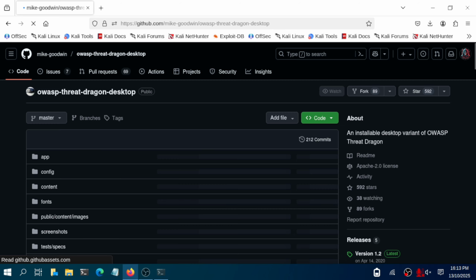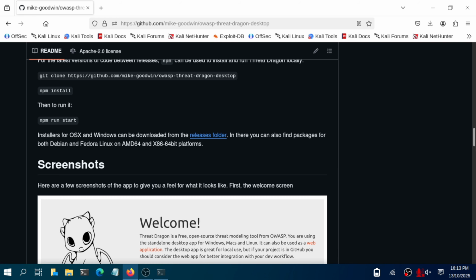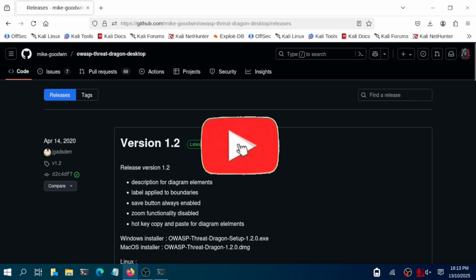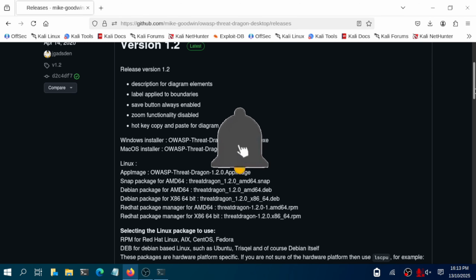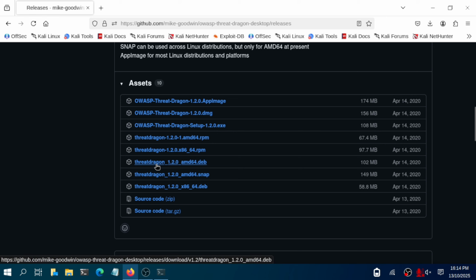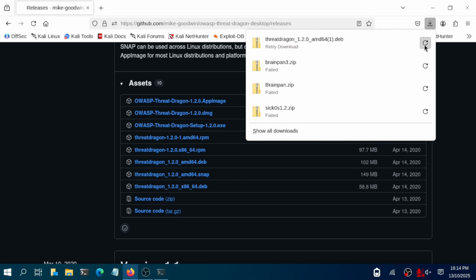So you will land on this page and you will see a repo, which is OS Thread desktop. Now you need to scroll down, and you will see the releases option in blue. Just click there. It will list all the app images with different extensions, supported by different ways of installing. Here are .AppImage, .dmg, .npm, .deb, .snap, .zip, like that. I will install .deb. Accordingly you can choose and install as per your wish.